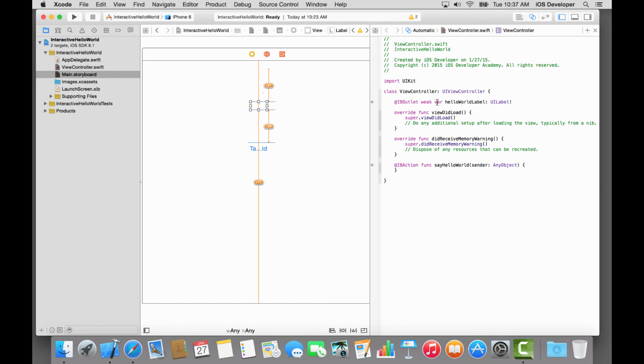What we've created here is a variable called helloWorldLabel that is of type UILabel, and it is an IBOutlet, which means it is an outlet created from Interface Builder, a linkage between the Interface Builder UI element and this variable that's inside this class. So now I have a way to refer to that label. Our next step is, when sayHelloWorld gets called, to appropriately set the contents of the label.